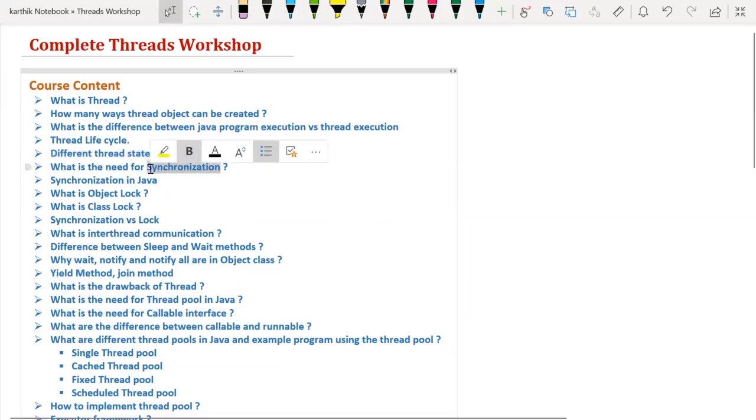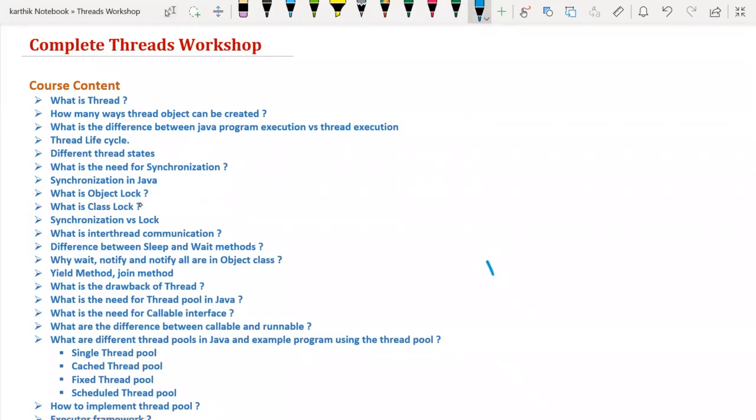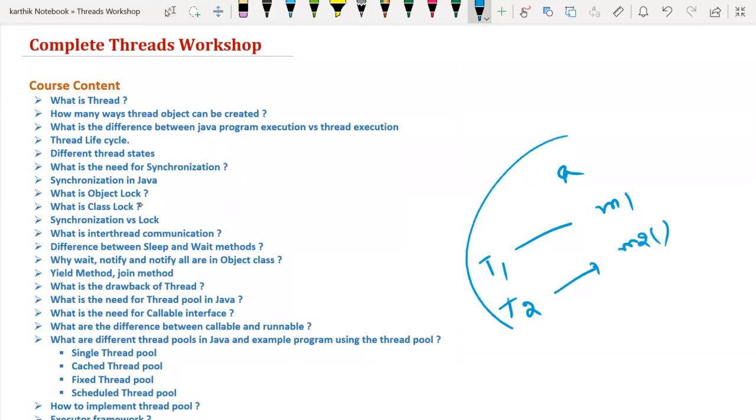Then we are going to synchronization. First of all, what is the need for synchronization, and how can I do synchronization in Java? Once we know synchronization, there comes what is an object lock and what is a class lock. I'm going to explain object lock and class lock with one real-time example so that you can easily understand. You might get questions in the interview like: T1 thread is working on A object's M1 method, can T2 thread work on A object's M2 method? You might have heard these kinds of questions in interviews, right? So I'm going to explain how.